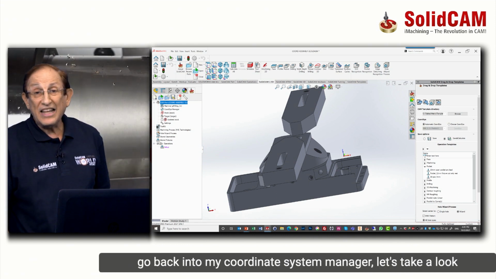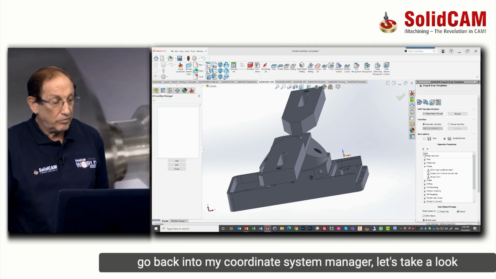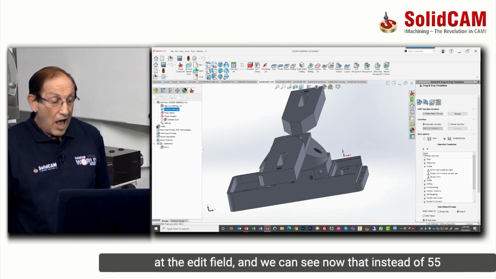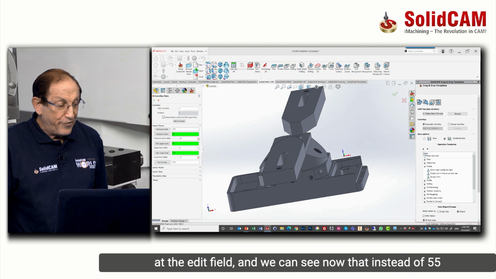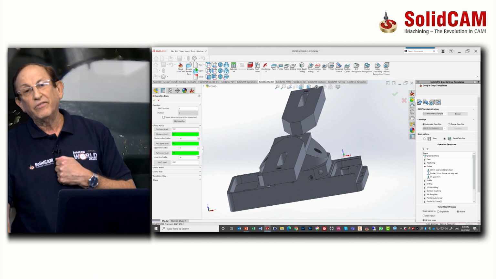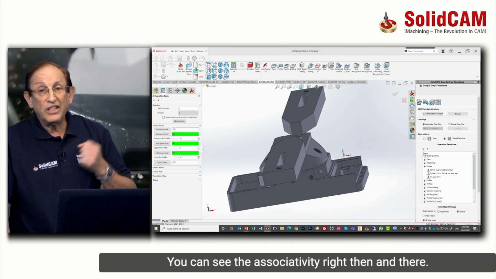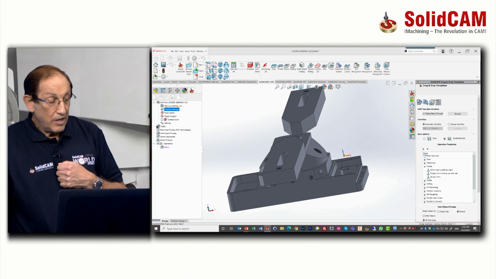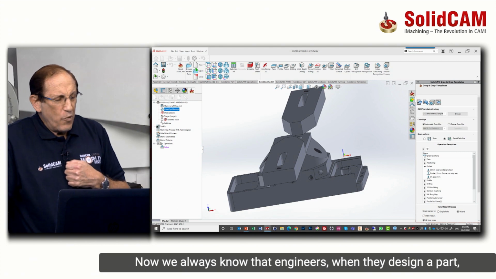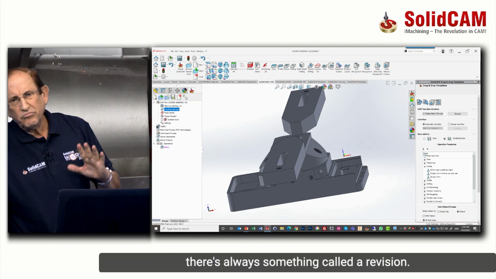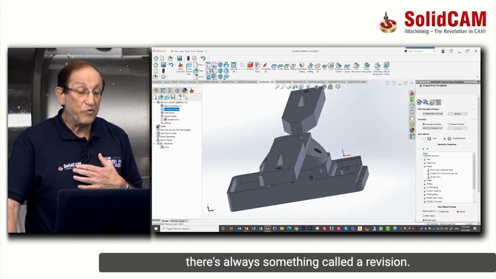and I go back into my coordinate system manager, let's take a look at the edit field. And we can see now that instead of 55, what I had before, I now have 65. You can see the associativity right then and there. Okay.